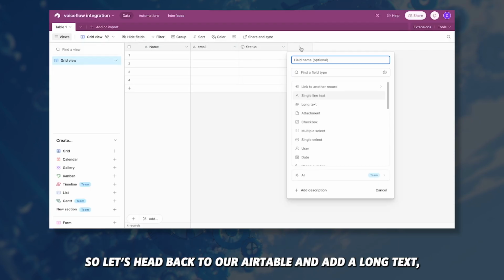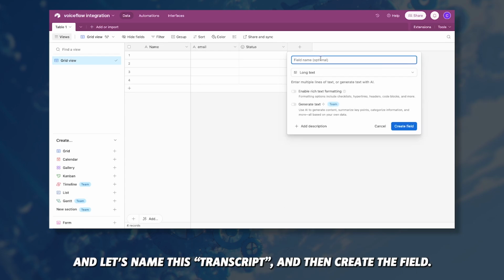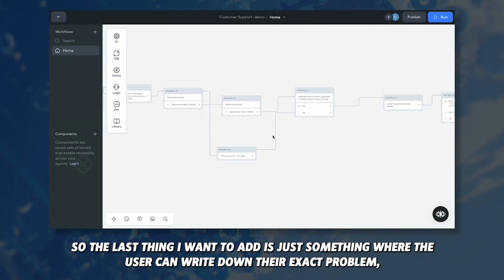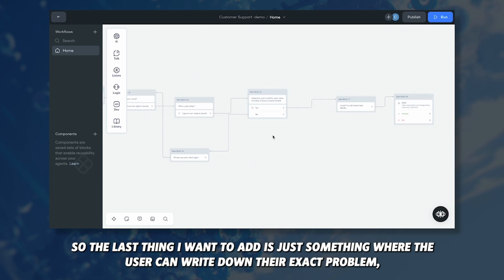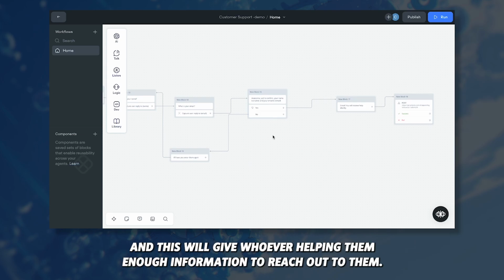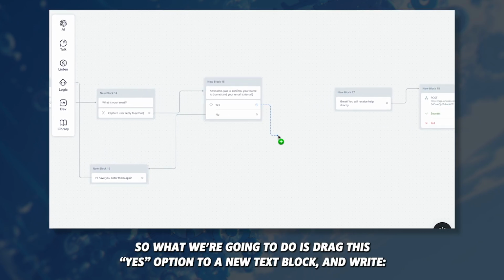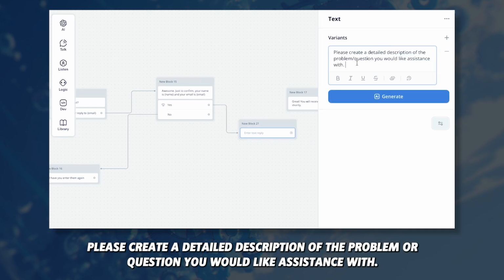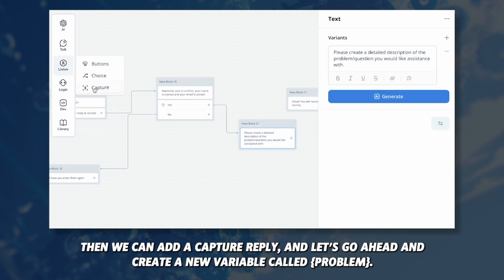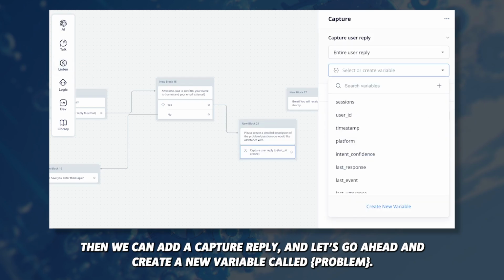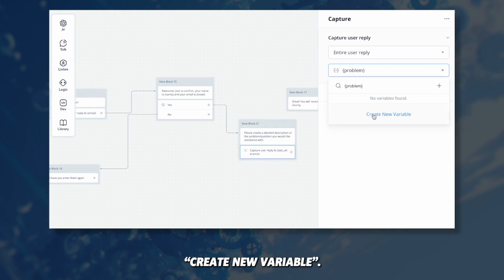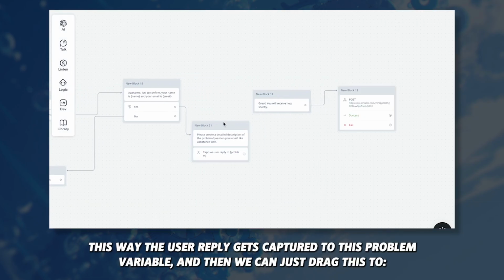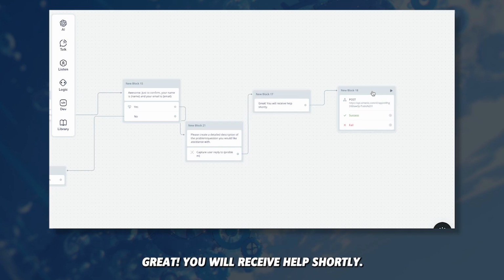So let's head back to our Airtable and add a long text, and let's name this transcript and then create the field. So the last thing I want to add is just something where the user can write down the exact problem, and this will give whoever is helping them enough information to reach out to them. So what we're going to do is drag this yes option to a new text block and write, please create a detailed description of the problem or question you would like assistance with. Then we can add a capture reply, and let's go ahead and create a new variable called problem. Create new variable. This way the user reply gets captured to this problem variable, and then we can just drag this to, great, you will receive help shortly.